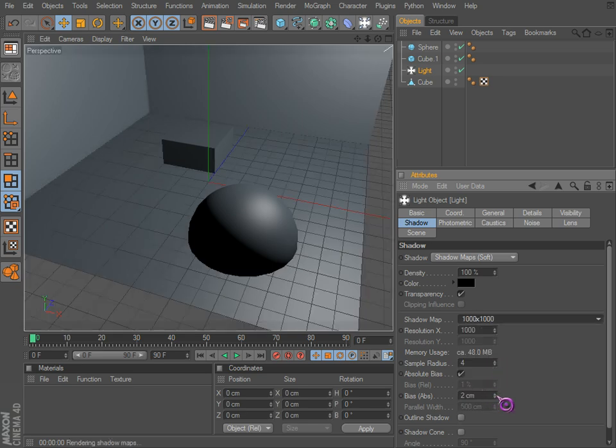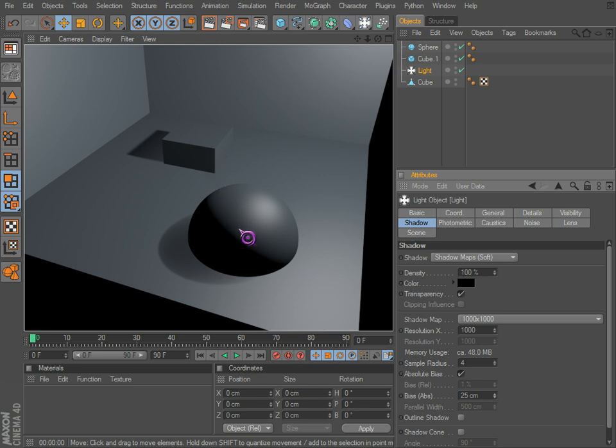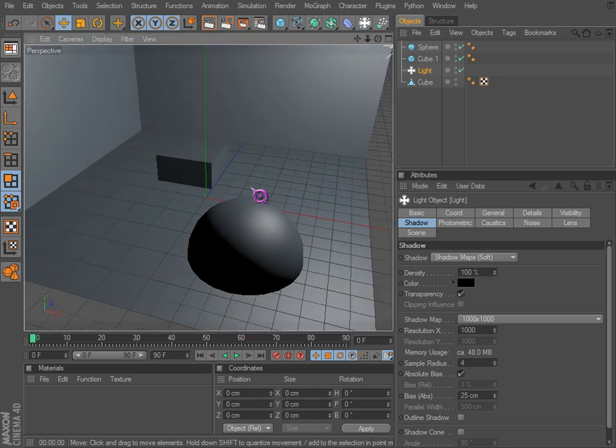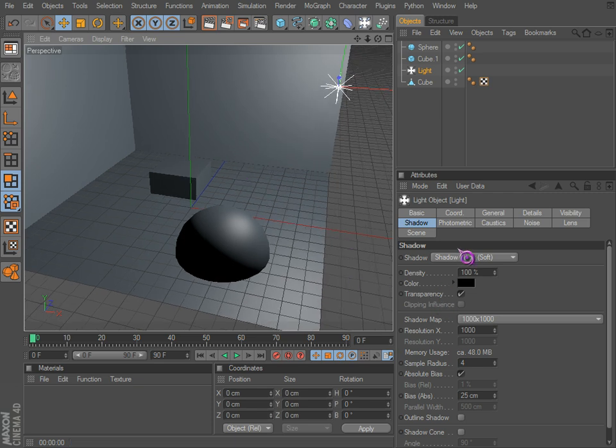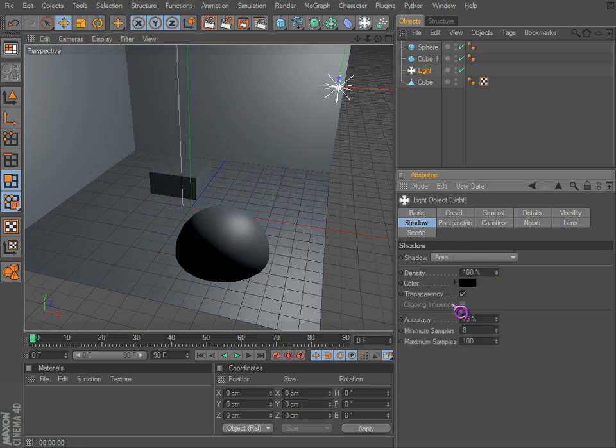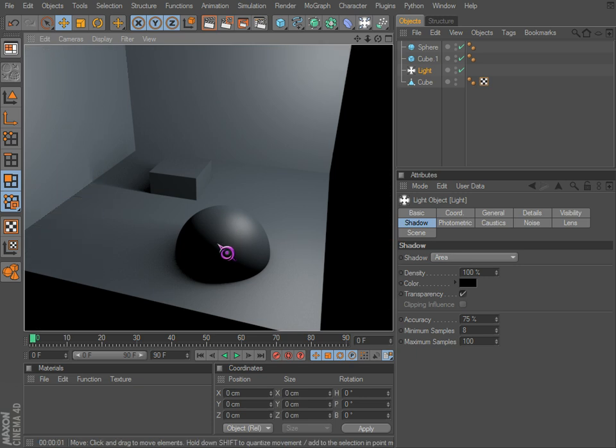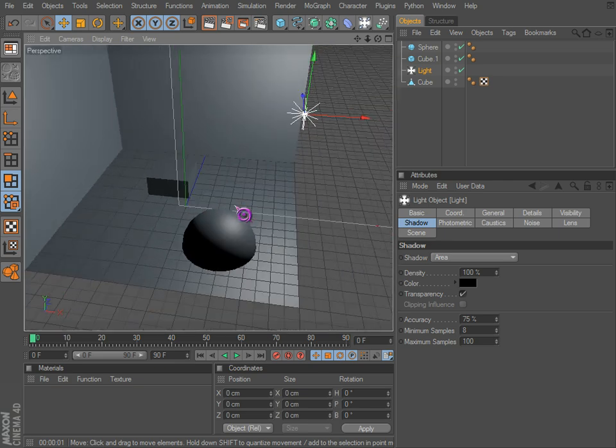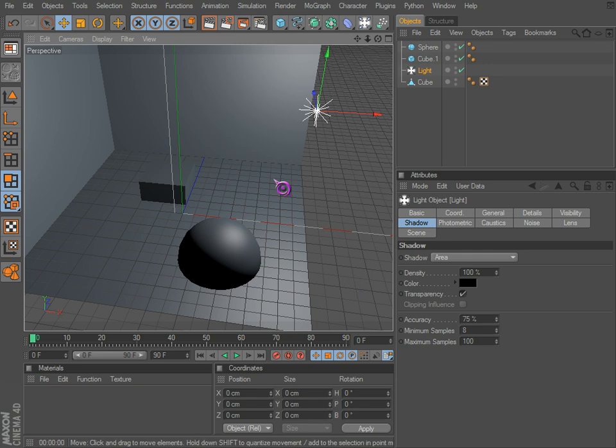We also have bias. Turn that up, we'll get softer shadows. These are things you want to experiment and mess around with when you're trying to get your shadows to look right. And then, of course, we have area shadows, which generally produce an accurate shadow for all practical purposes. Now, of course, this is still an Omni light.